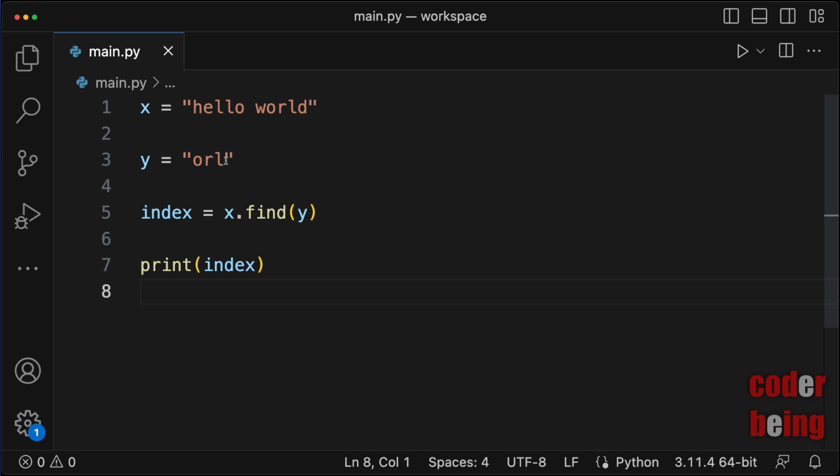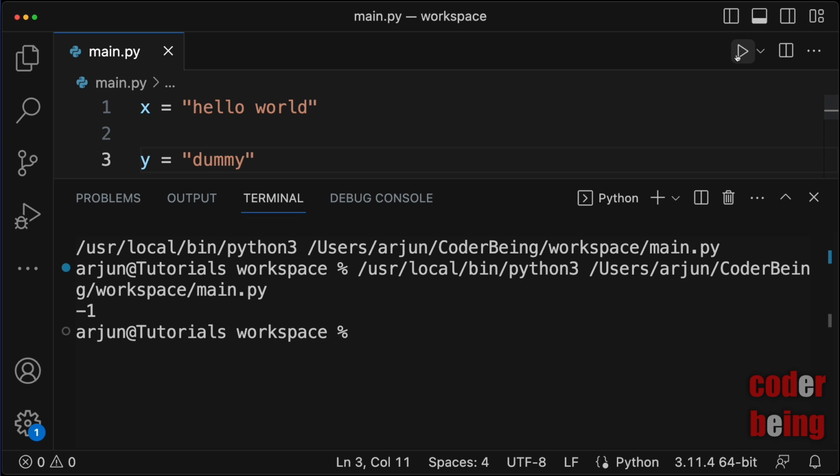Let us change the value of the substring such that the substring is not present in the string. Run the program. Since the substring is not present in the string, the find method returns -1. This is how we find the index of the substring in a string in Python.